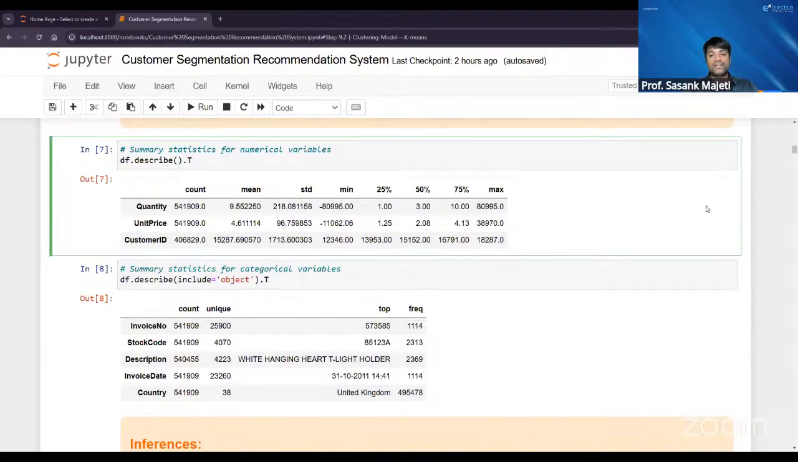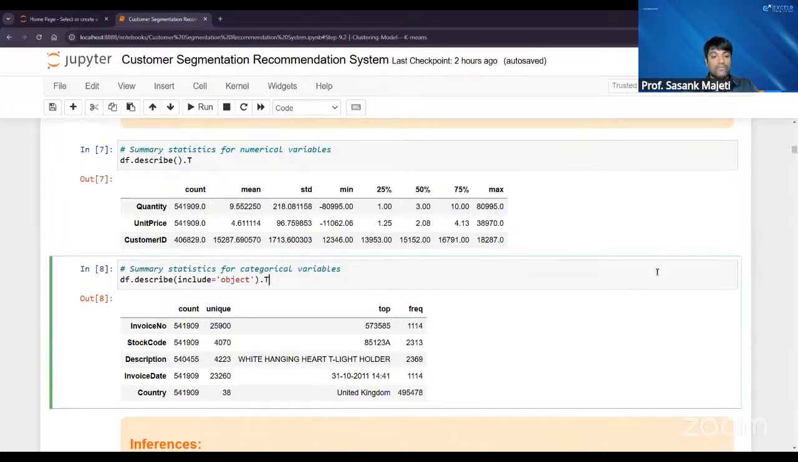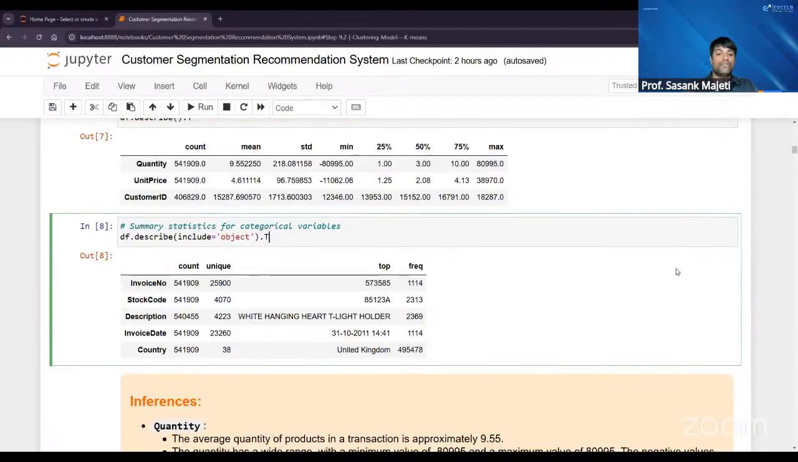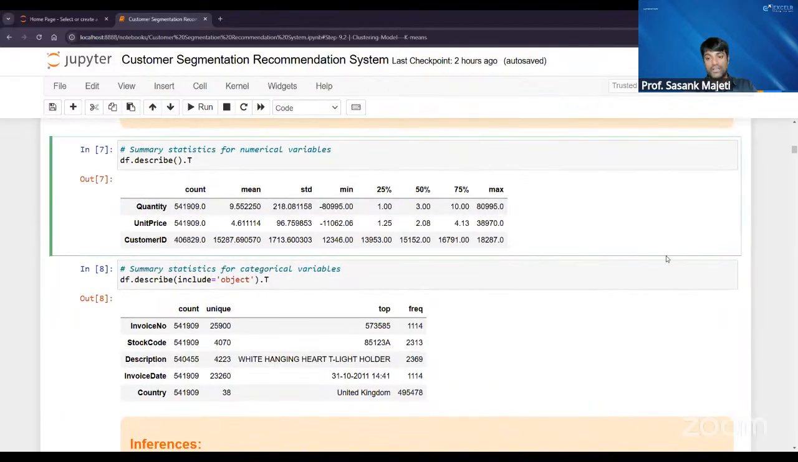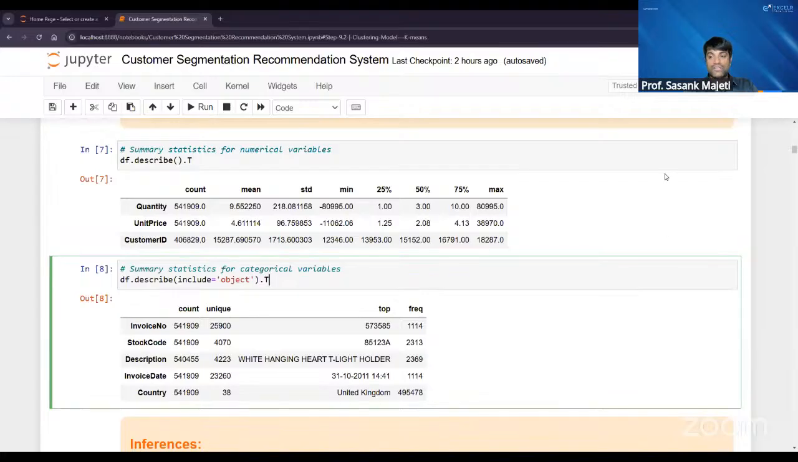So what is the minimum quantity? What is the maximum quantity? What is the mean? What is the standard deviation? And that we can calculate. Now, let us do the analysis for the categorical variables. In here, the first part is for the numerical, and let us do it for the categorical as well. So invoice number, stock code, description, invoice date, and country. For these, we are going to do the statistical summary.